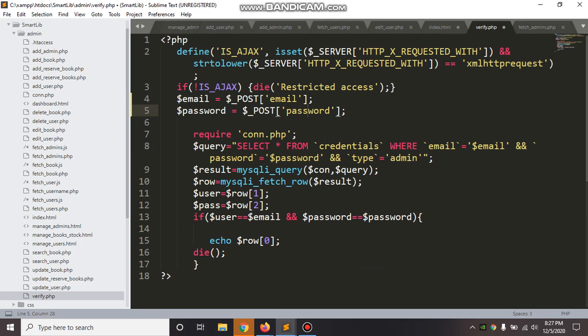Now once you have the values in your PHP variables, you have to write a query. Select star from your table name where email. Whenever you are using database components, we use this, which is not a single quote, this is the symbol just below the escape key.